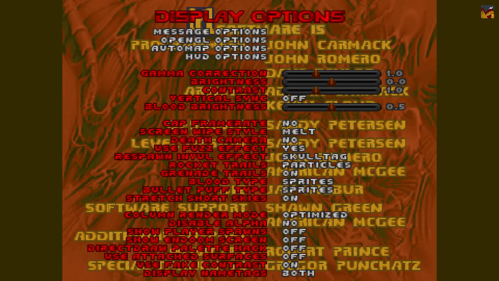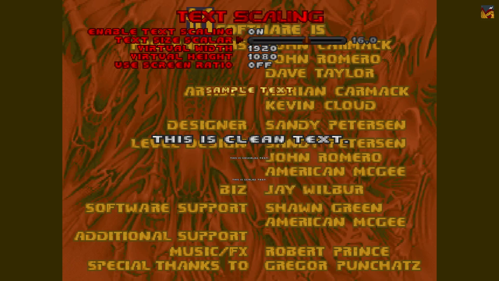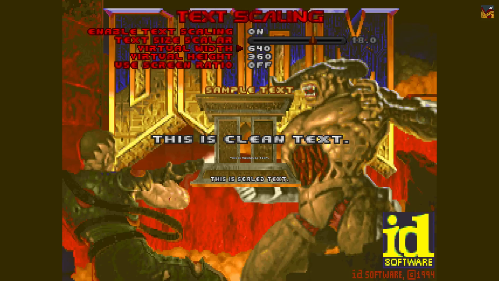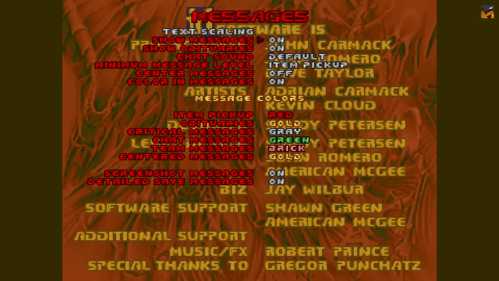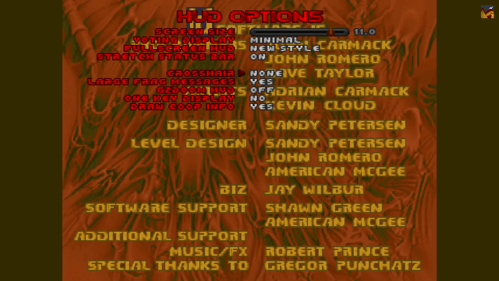Next, you want to go to display options, message options, text scaling, and turn it on. I prefer the scaler 18, which is a virtual width of 640 by virtual height of 360. Feel free to tweak that while in game. Also, once you've done that, you want to go to HUD options and probably give yourself a crosshair. Feel free to mess with them in game. My preference is just a simple X.